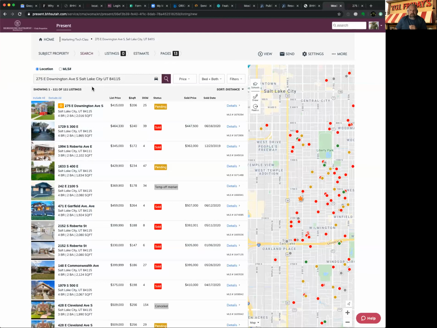So we put in all that information, it pulled from the MLS. So let's go see what the computer program is using as a set of filters to get us some comps.